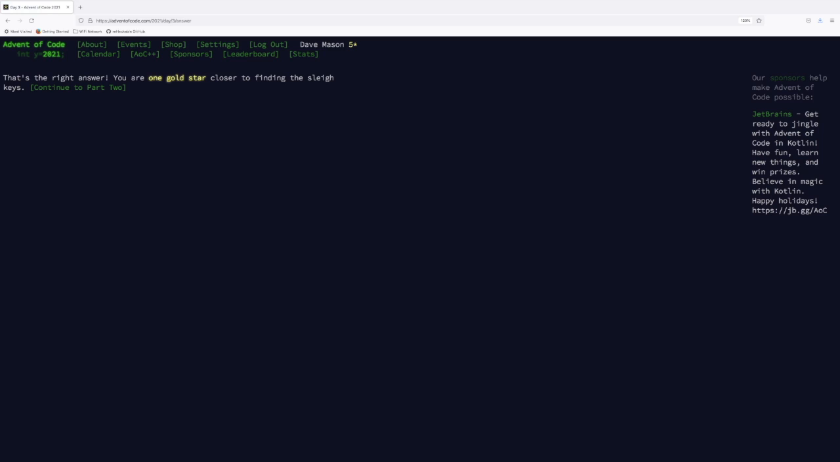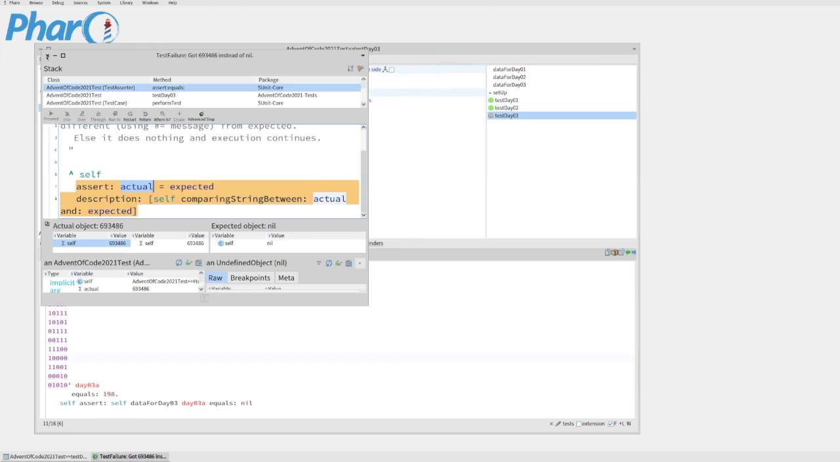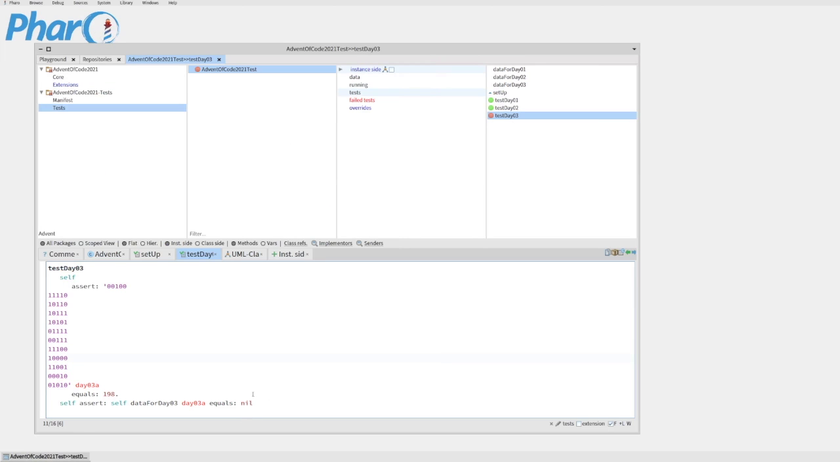Okay, I was a little bit worried about what it would do if there was an even number of values, but it doesn't appear to be a problem. So let's just go back and fill in this value in our test. There we go.